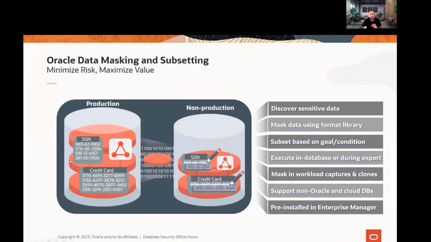So for data masking, this is a concept quite easy to understand. You have an original data and you want to apply a masking format on this original data just to mask, to anonymize this data forever. So it means with no way back process to retrieve the original data.